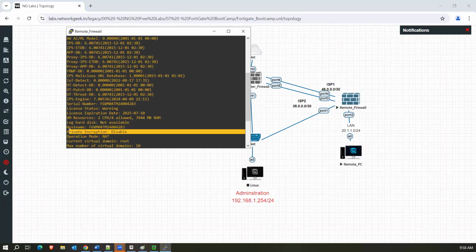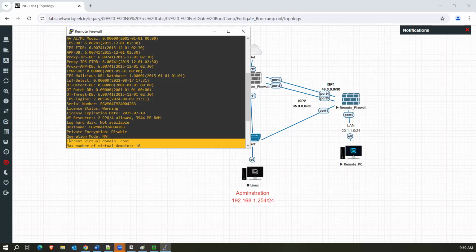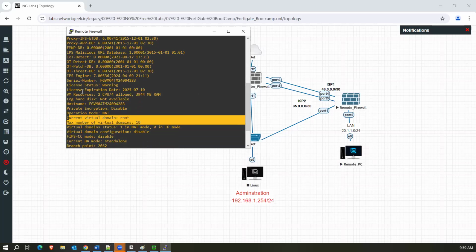Private encryption is disabled. This is a feature where you will encrypt your disk. And an important thing is the default operating mode. This firewall is operating in NAT mode, and the virtual domain, or as we call it, VDOM, in our firewalls. We will discuss VDOM in a later part. By default, the VDOM will be root, and you can configure a maximum of 10 VDOMs.